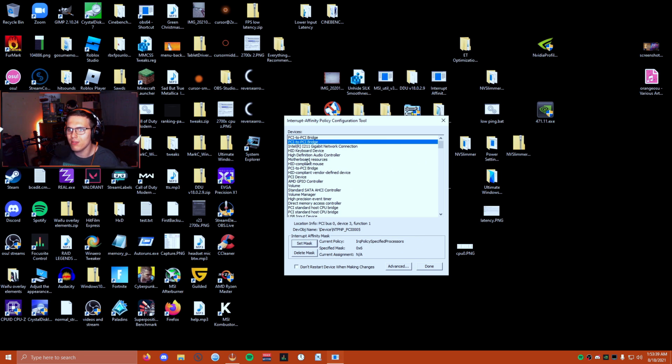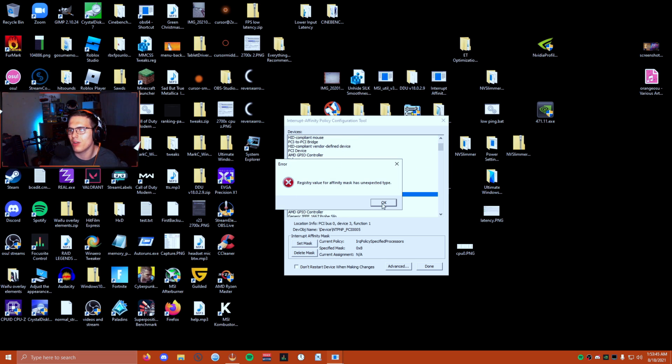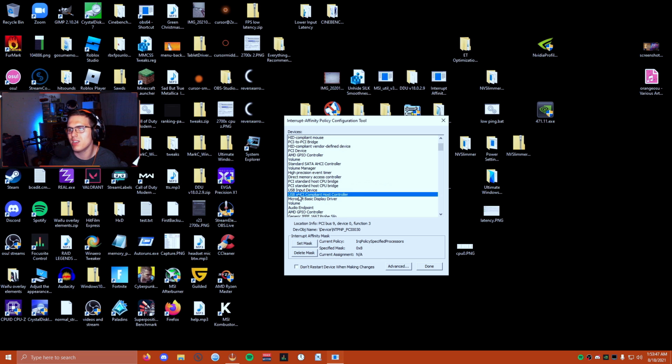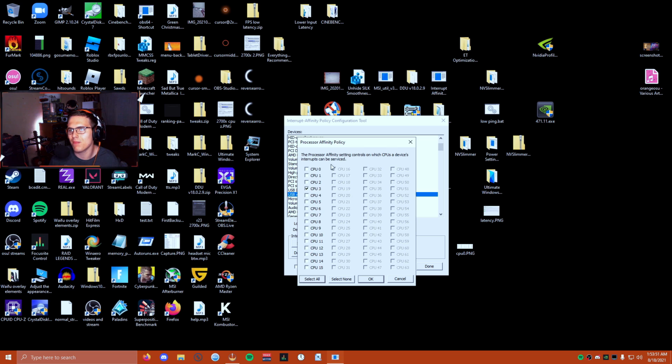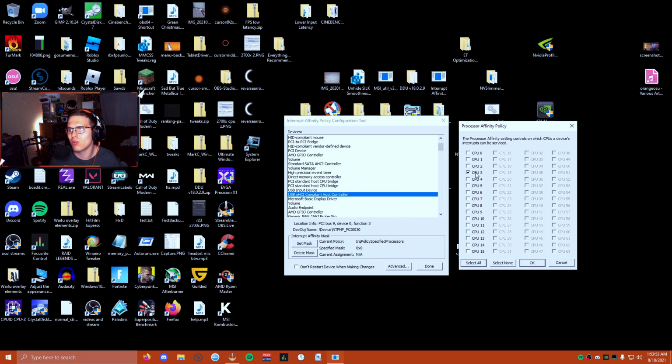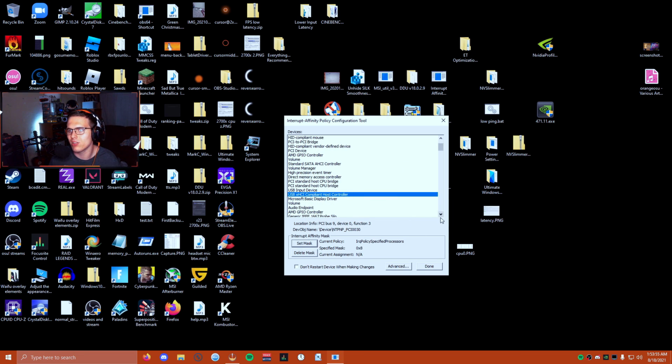So now this is the hard part. You will have to go through each one of these devices and you'll have to find USB controllers. USB compliant host controller. For example, here I have that set to core 3. And you're going to slowly go through each one of these until you find anything that says USB 3.0 or USB compliant drivers or USB XGS compliant host controller.